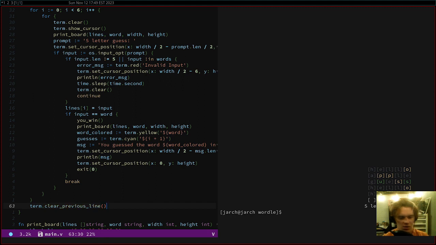line. And what this does is it will just clear this line over here, right? This line will just be cleared. That's the last line that was outputted. And we can call print board. I don't want to retype this, so we will just go and do that. All right, so we print the board out.